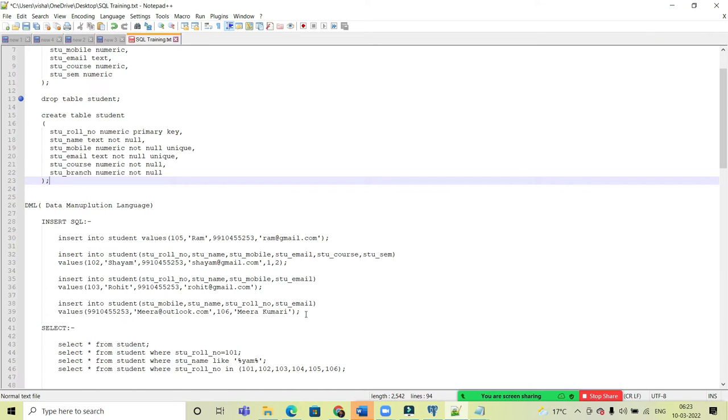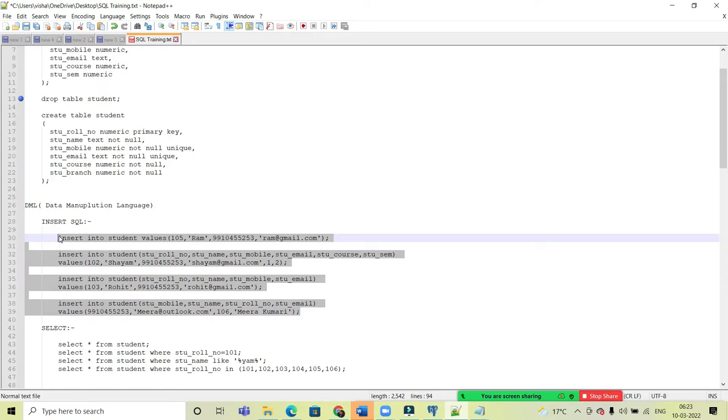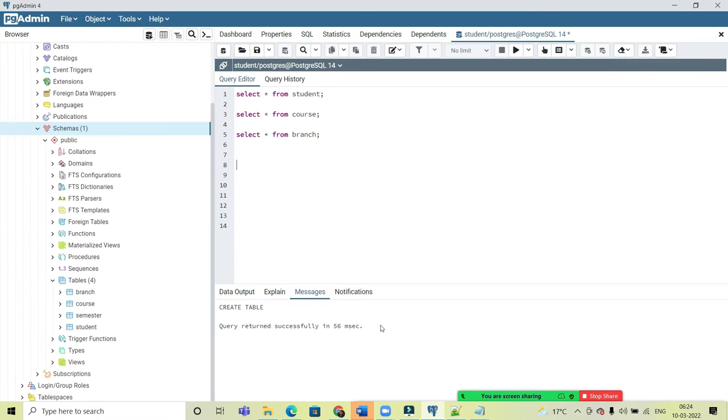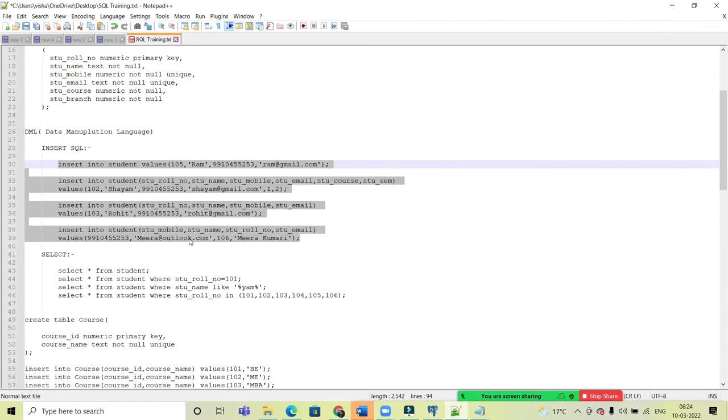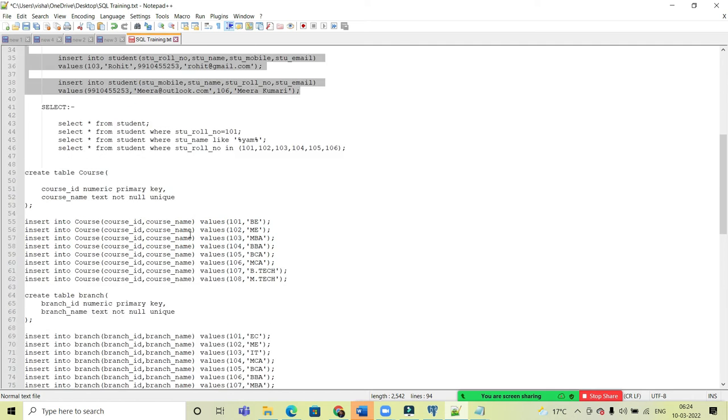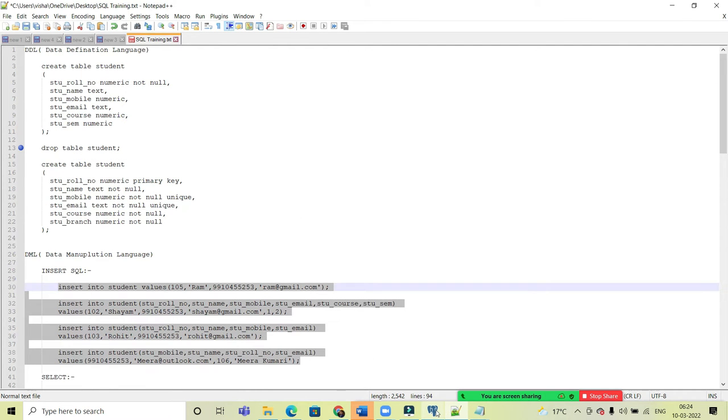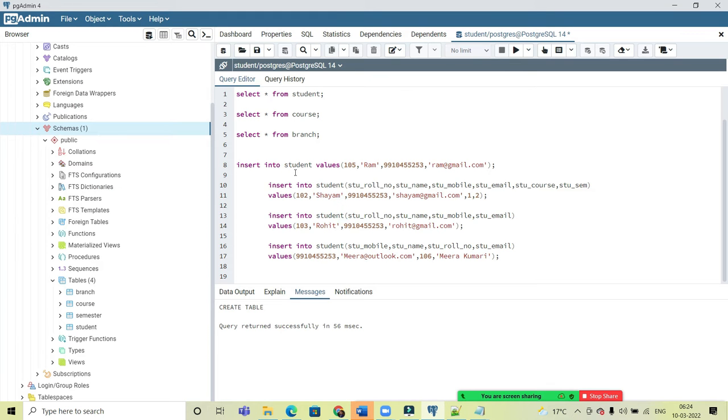Now I'm inserting these values. In this insert SQL I'm taking insert into 105, but it will not work now. Let me correct all the SQLs. Insert into student 101, or we can put 1001, Ram, the mobile number, the email ID, and whatever the branch, I'm putting 101. I'm taking 101 as this one.